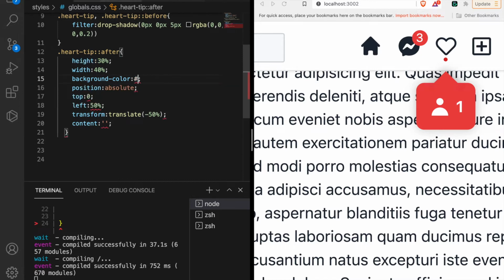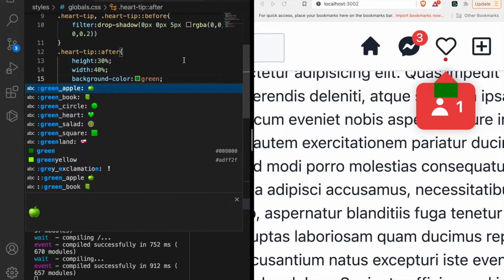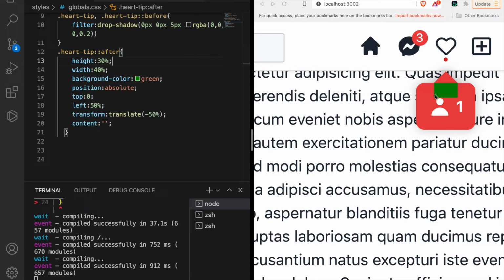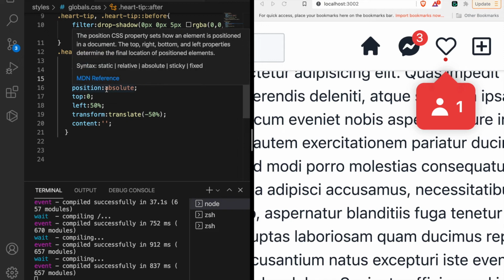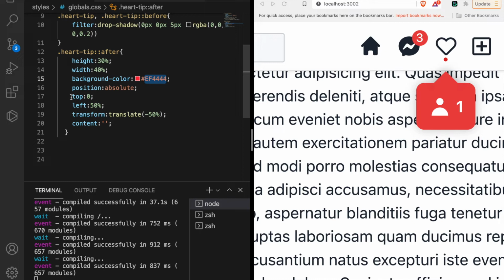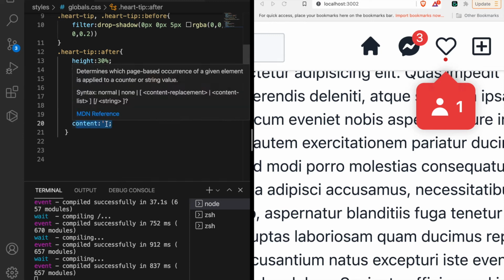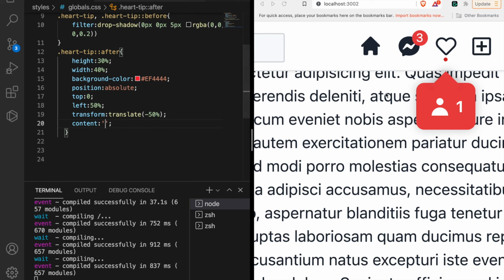So if you change this to another color, you can see actually we are going to use another shape to cover the shadows, and we have to use the position absolute to take it out from the normal flow, and we have the top 0, and also these two lines, if you're familiar, this is going to center it to its parent, and we have to add content empty space to make this cover.